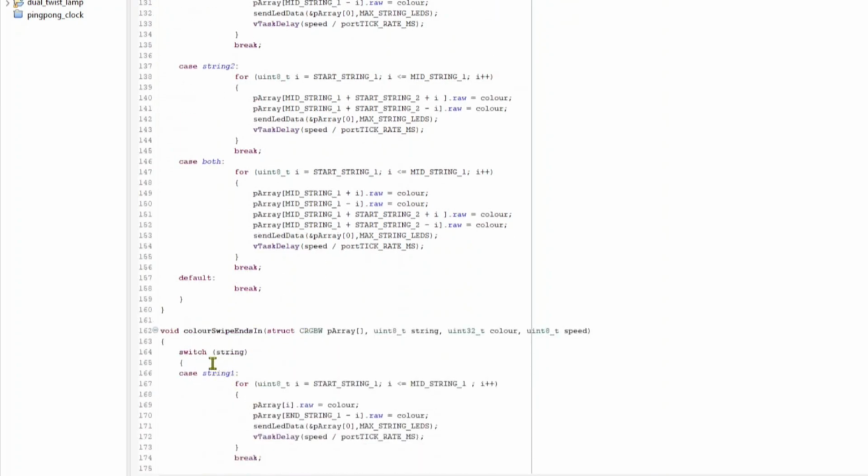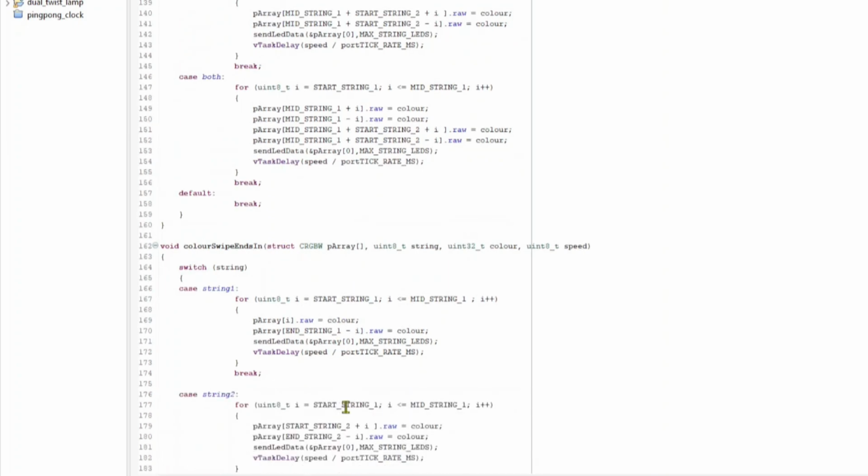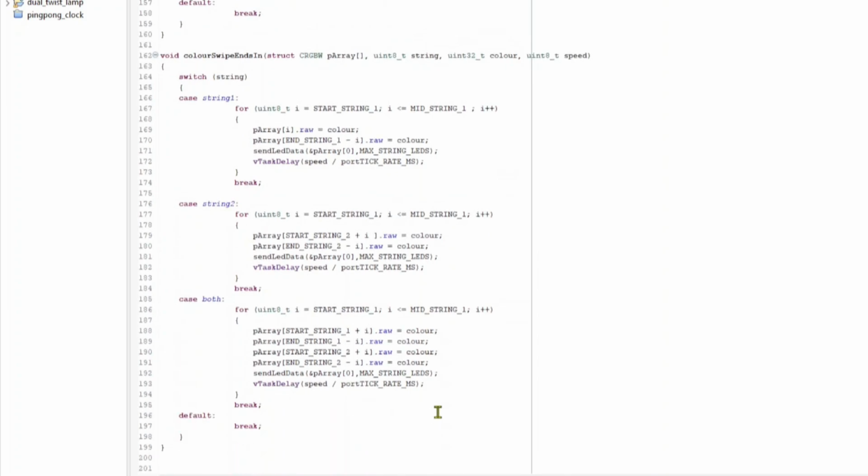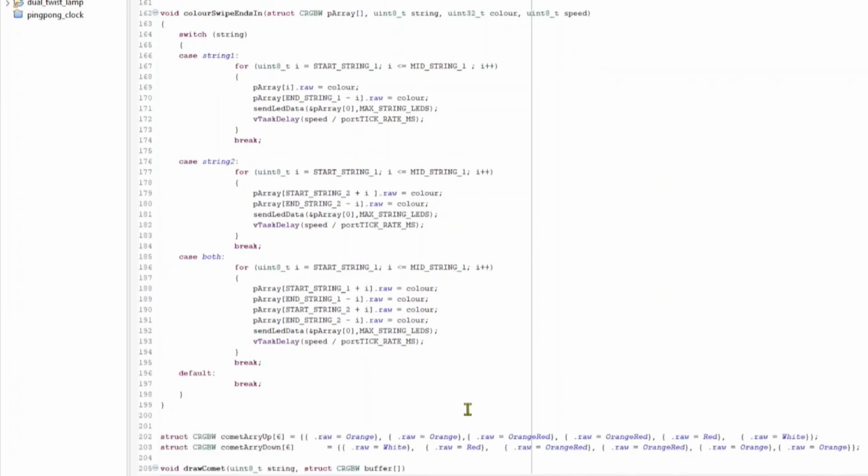And then there's one that's the color swipe ends in. So same as that, but instead of starting at the middle, it starts at the ends and works into the center. So I can move up slowly, so if you want to look at it you can, and come back with any mistakes I've made.